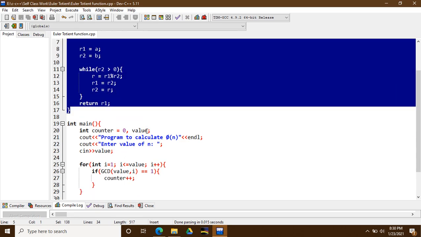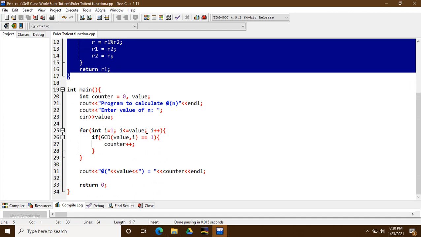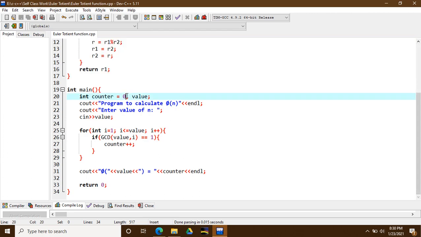In this video I'm not going to explain it, but the first thing is that I have two variables here. The first one is counter, which is going to store the number of results that have the value of 1, which in the end is going to be our value of phi n. Then we have value, which is the number that the user is going to input. The program says it's a program to calculate phi n. That's just to make the program look nice, it's not necessary. Then it tells the user to enter the value of n.